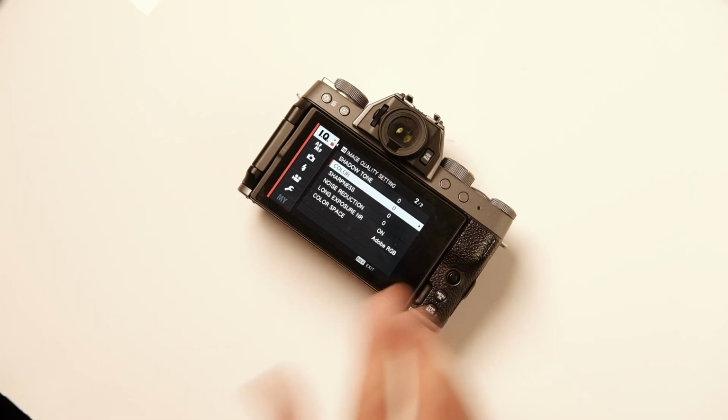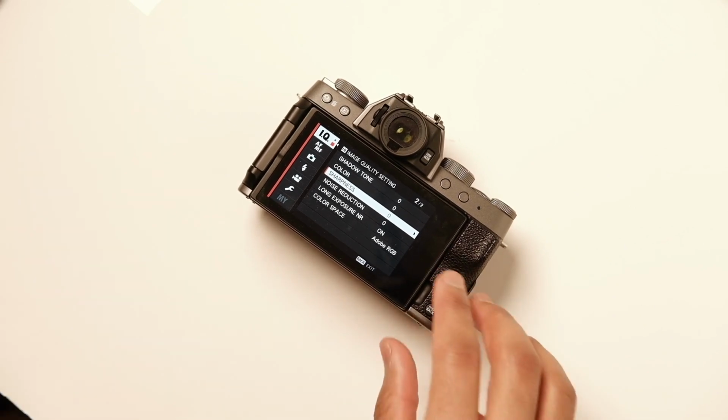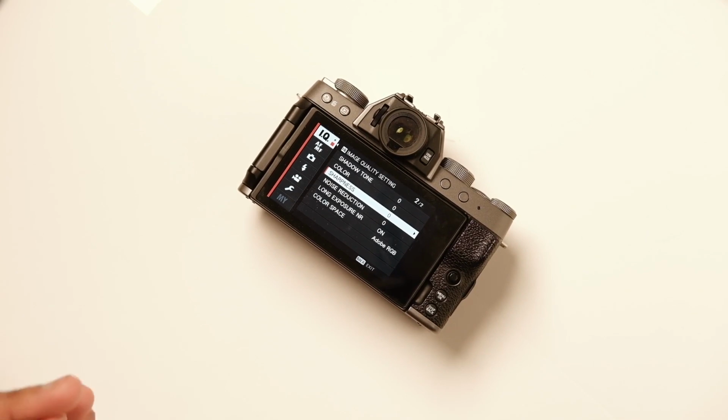I just leave this as 0 because I want the JPEGs to be as close to the raw files as possible. So I never change this on any camera. I don't want them to be over sharpened. I don't want them to be under sharpened. I don't want more shadows, or to increase the shadows. I don't want the highlights to be pushed down.